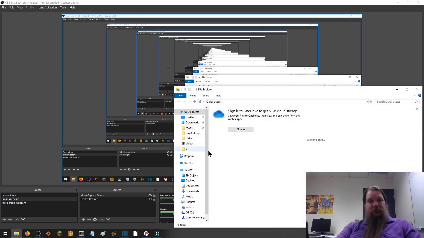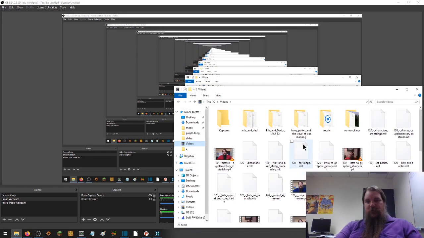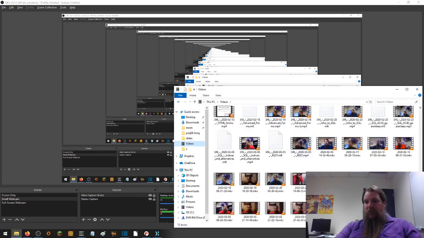You hit start recording here, and whatever you record will show up in your videos folder. If you go to videos here, it'll show up as a time-stamped video. This is an MKV file. This is what's currently being created by OBS as we speak. When I hit stop recording, it will flush that out to disk so fast I never even notice the transition.